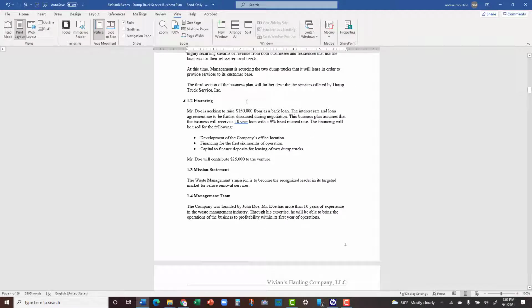Okay, as we look at section 1.2 in financing, it goes into more details as far as the terms and the rate. Also in this section, you're going to indicate how much you want to contribute as the business owner to the financing of the business. So keep in mind that whatever you determine you need to borrow, typically your contribution as the business owner should be at least 10%.